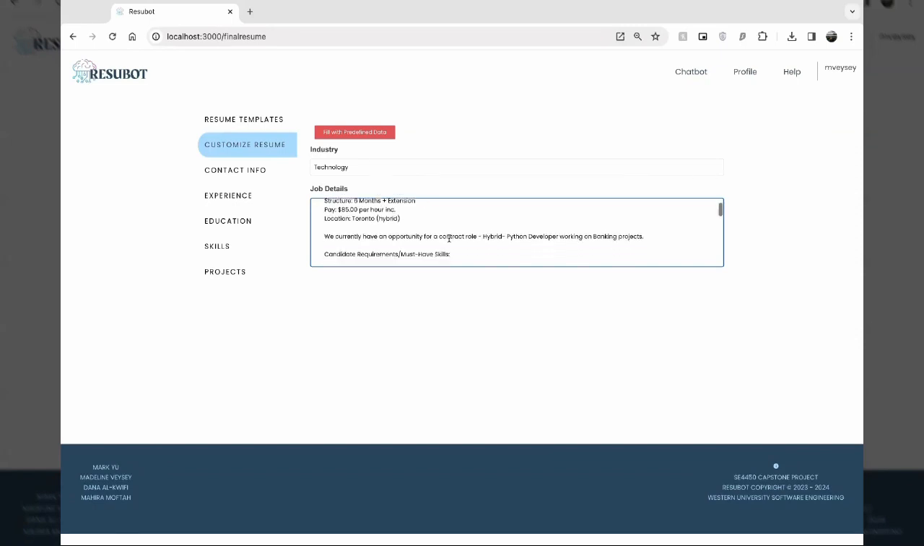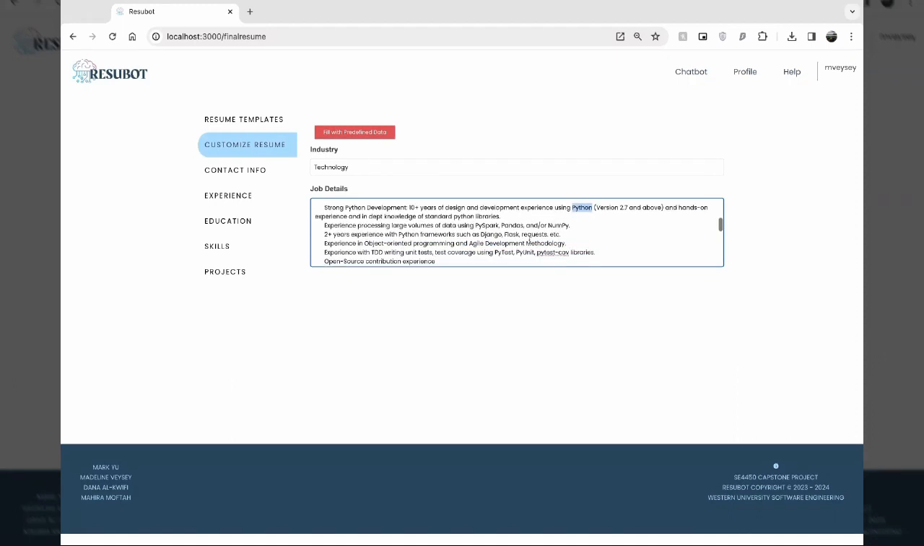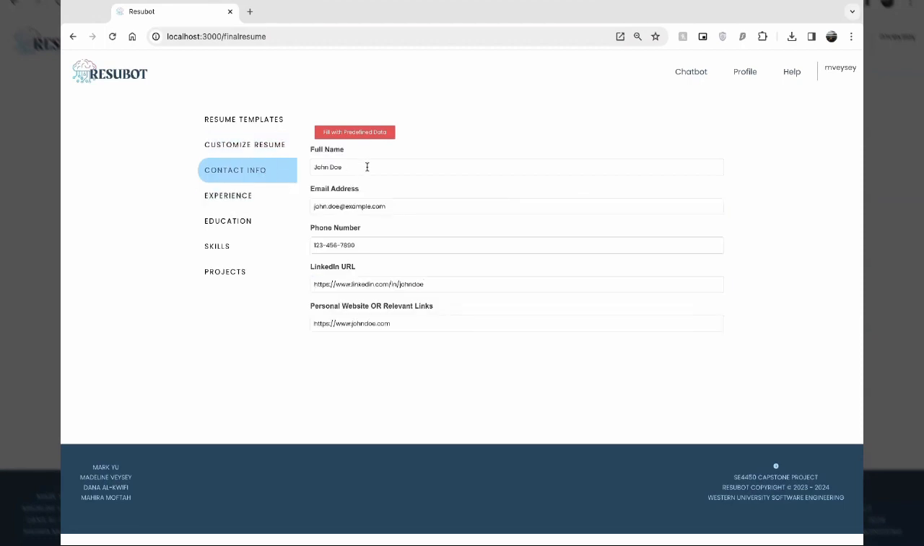So, what's important here is that our resume generator is going to scan this job description and look for any relevant skills in here that you've also provided to us through your information. So, we see Python here, PySpark, Pandas, Django, Flask, test driven development. So, these are all important skills that we'll be scanning all the information you provide us with to look for. So, then just some pretty basic placeholder contact info.